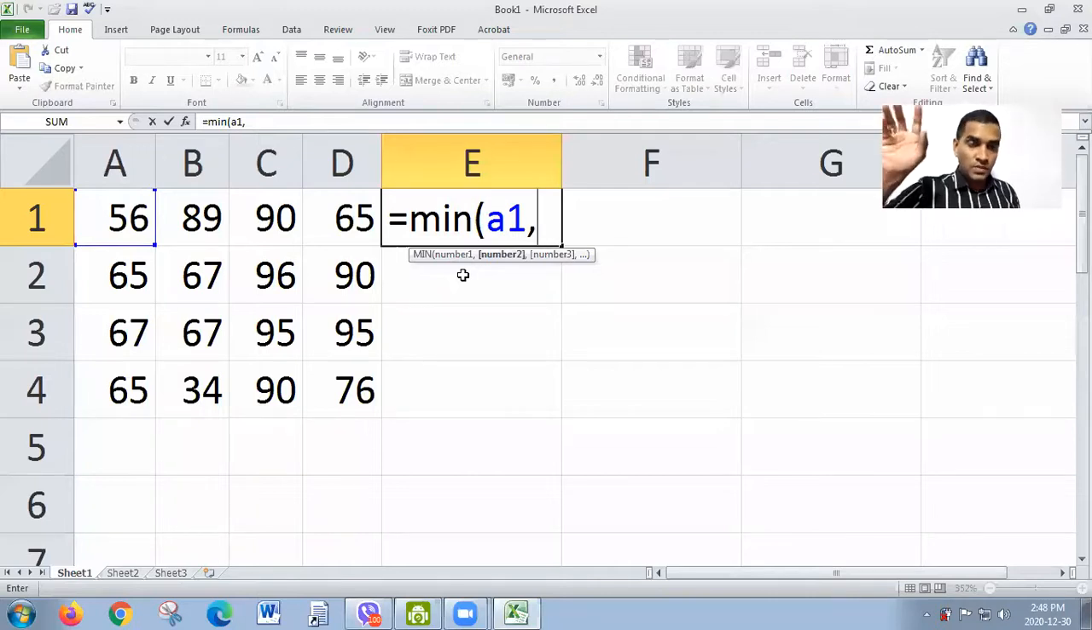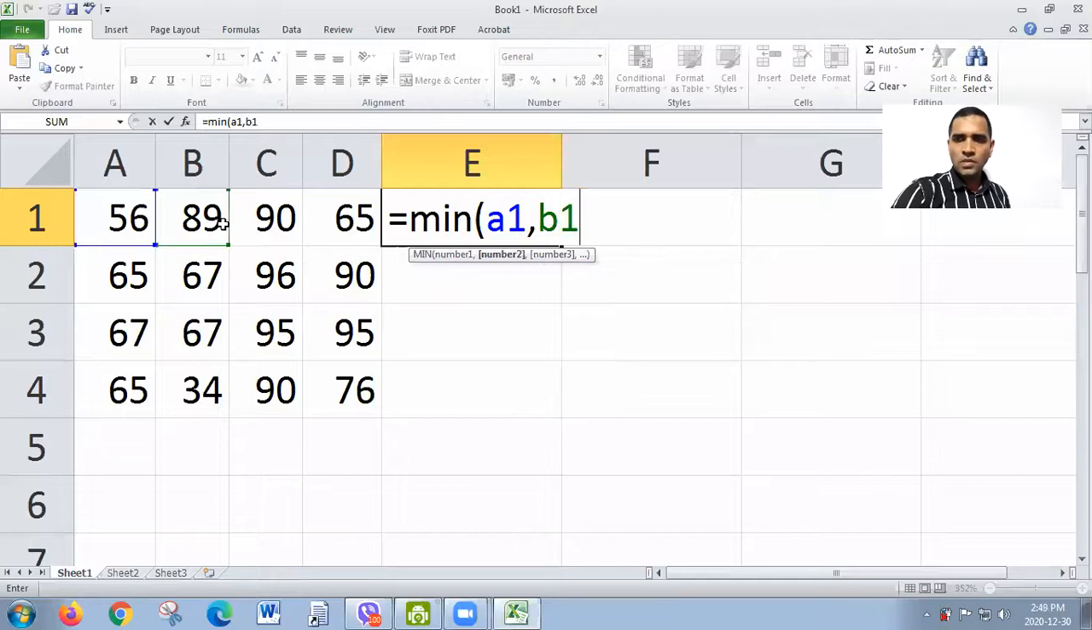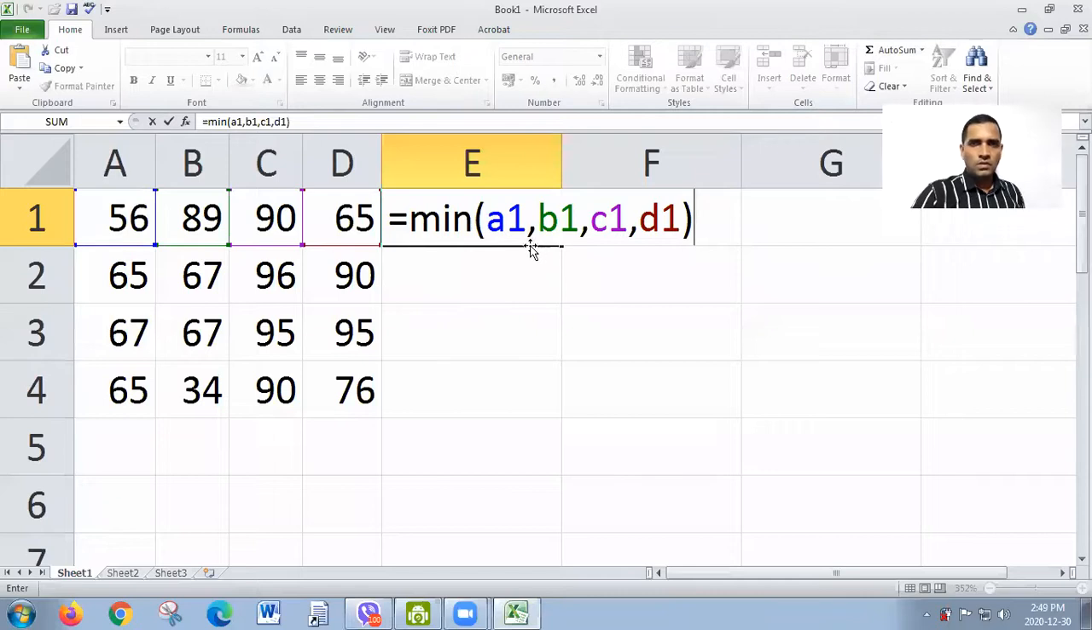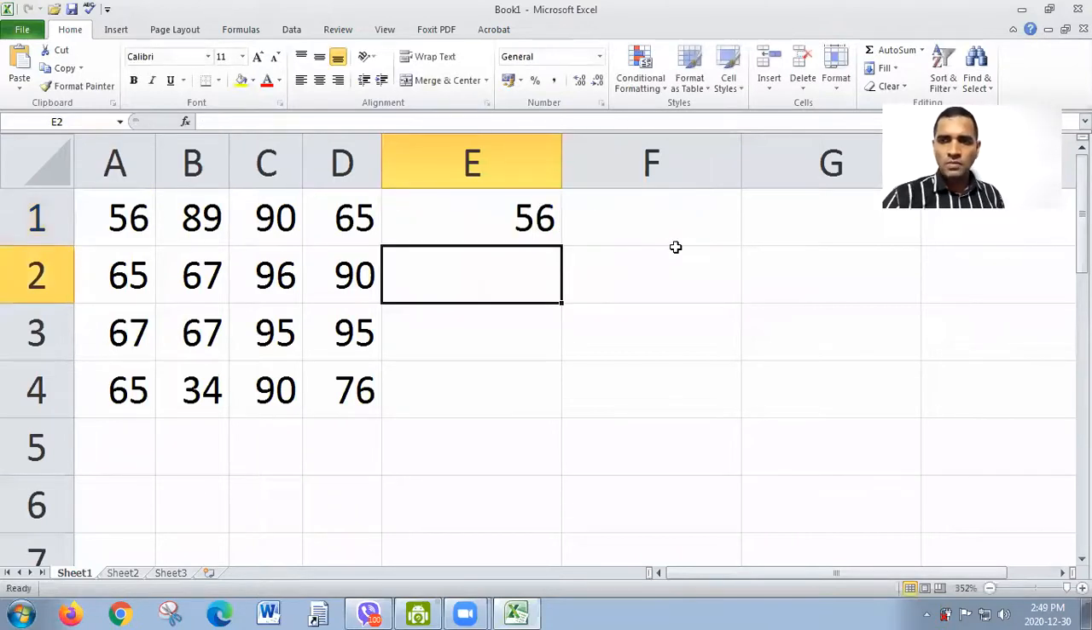Now we are trying the fourth function. All four functions have the same idea, right? What is your number 2? 89, so it is in B1. Again a comma, 90, so it is C1, comma, it is D1. Close the bracket. So equal min A1, comma B1, comma C1, comma D1. Now press the enter key. Among these four numbers, 56 is the smallest.